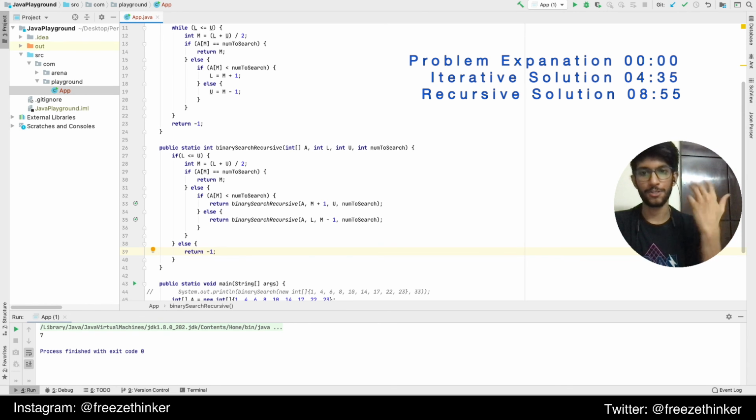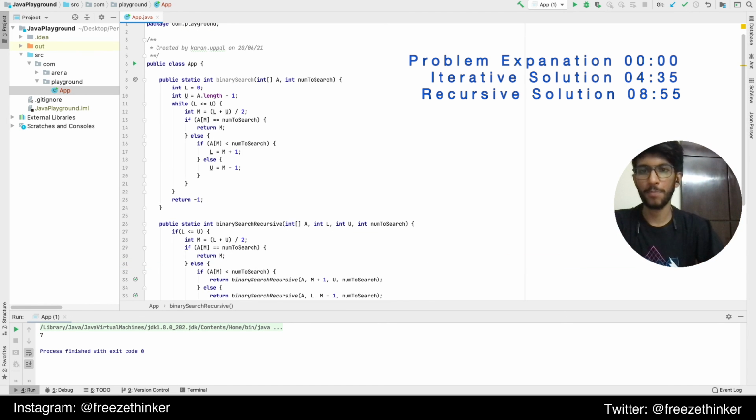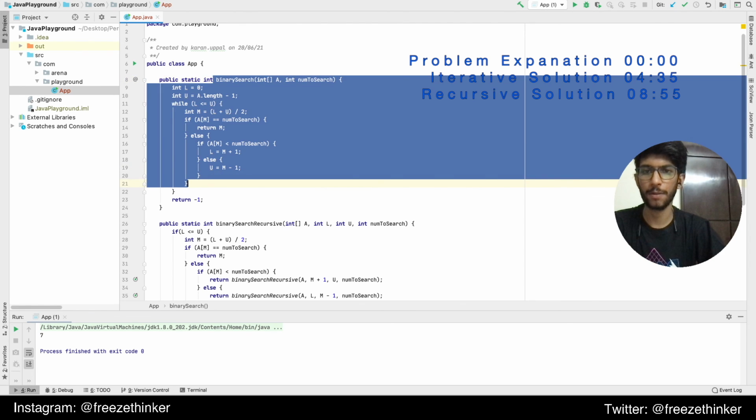So guys, we saw diagrammatically what binary search is. This is the binary search iterative approach. This is the recursive approach.